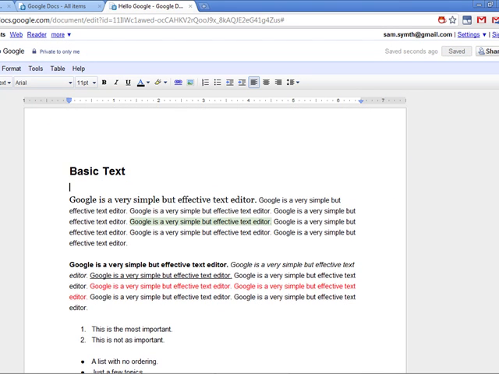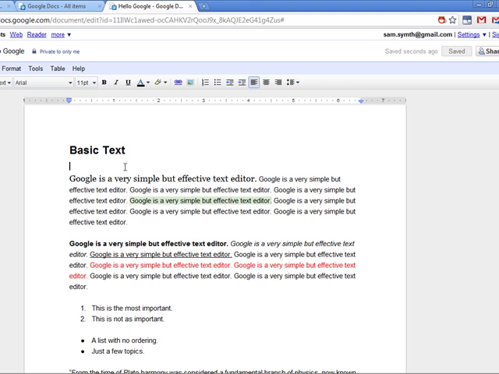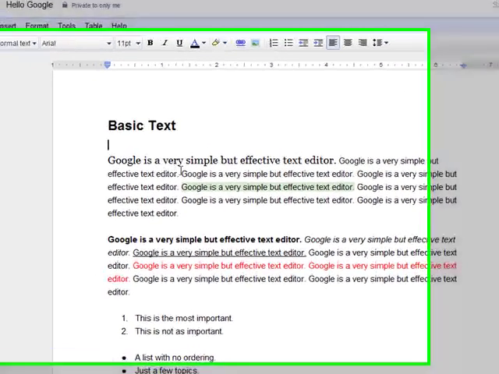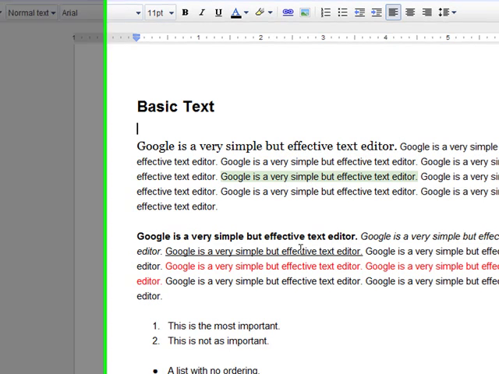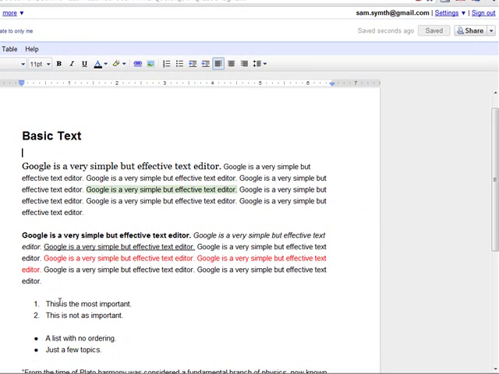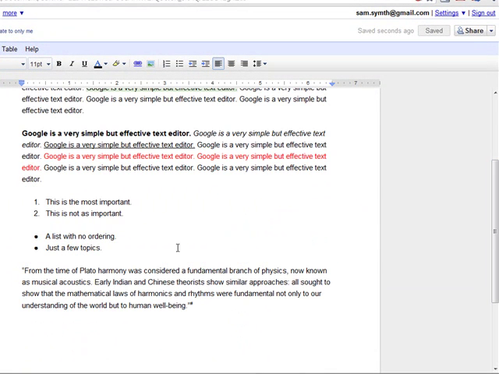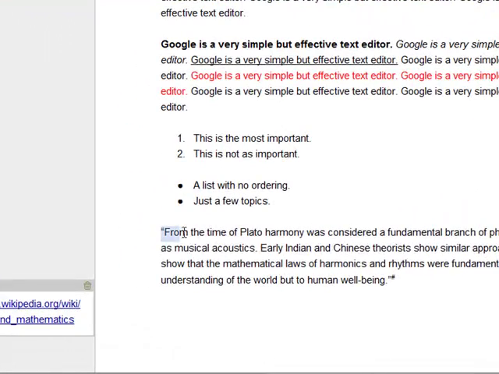But for now, that's basic text. We've got headings, font size, font type, highlighting, bold, italics, underlined, font color, numbered lists, bullet point lists, and copy and paste, remove formatting, and put in a footnote. Thanks.